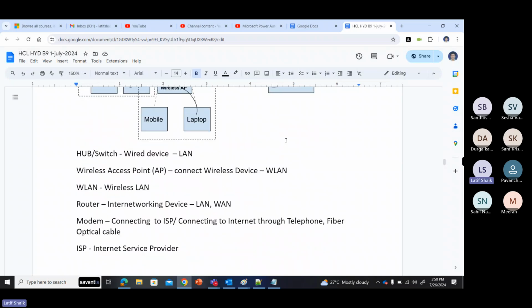That is the purpose of a wireless access point: to connect devices wirelessly. Then a wireless access point is required for WLAN creation. Switches and hubs create a LAN.